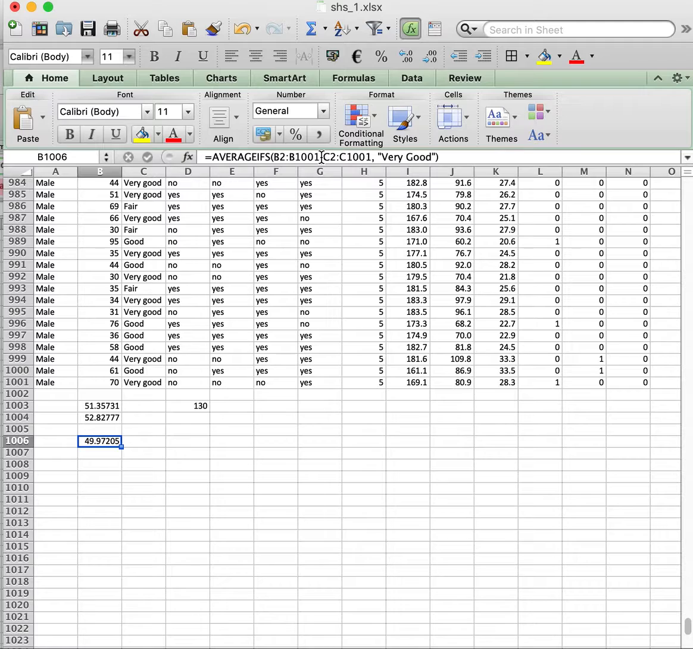So the general formula is, first of all, state the cells where the average you want to take is located. Then the cells where the criteria that you want to use to select the cases on which that average is calculated. So here we go, C2 to C1001 for health. And then the criteria that you want to use to select the cases, in this case, very good. The Countifs function works in a very similar way.